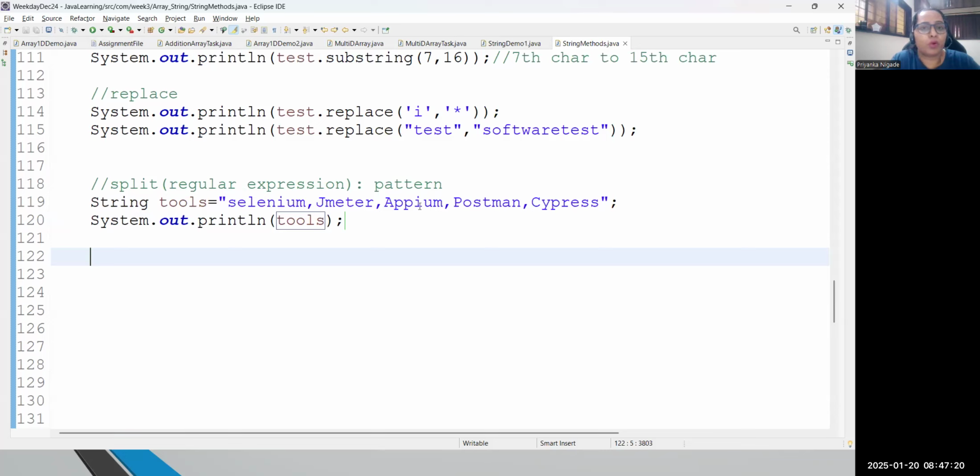One more important point. When you follow the split method, the return type of the split method is a string type of array. You know the array, right? Means when I break down the string into multiple words, automatically it will become a collection, a string type of array. That's the reason. Let me show you how to apply, how to split. So I will just write tools dot what? Split.